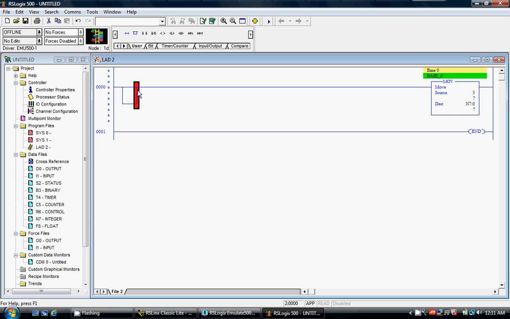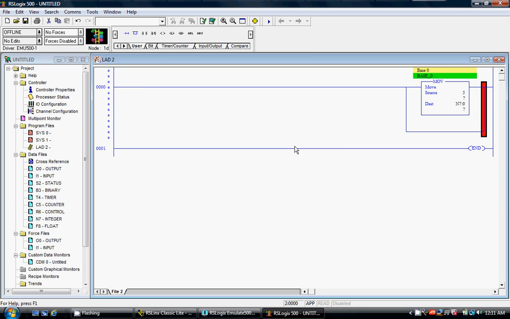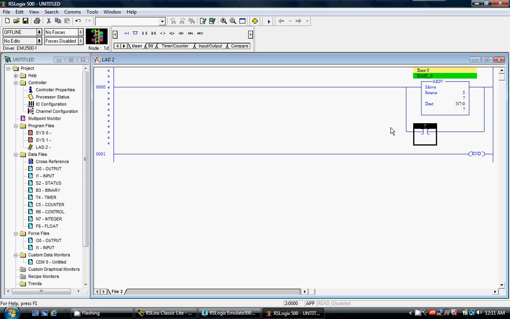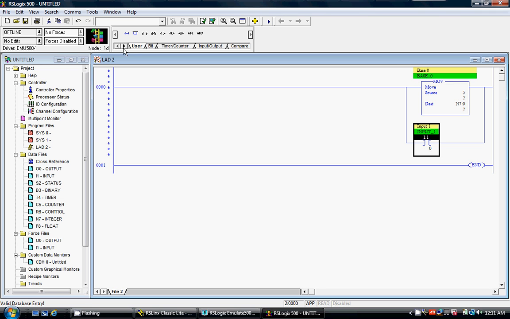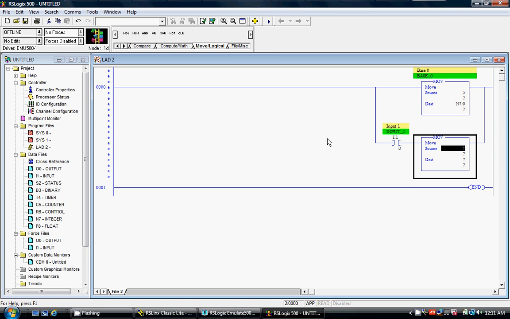So I'm going to make a parallel branch around this move statement, because I want to have a condition on my second move statement, and I'm going to make this conditional upon input I:1/0. So that's going to be my input 1, and I'm going to add another move statement that will be conditional upon my input 1.